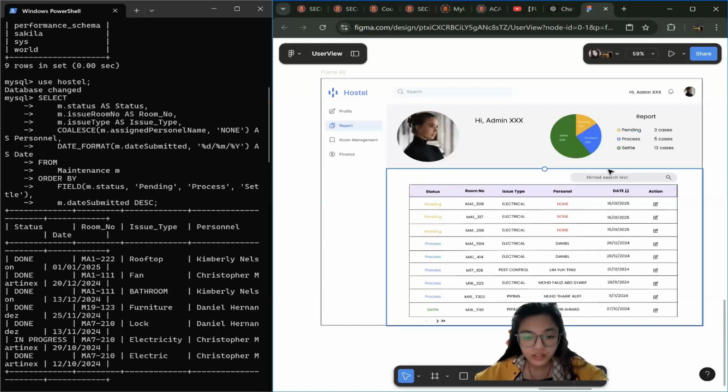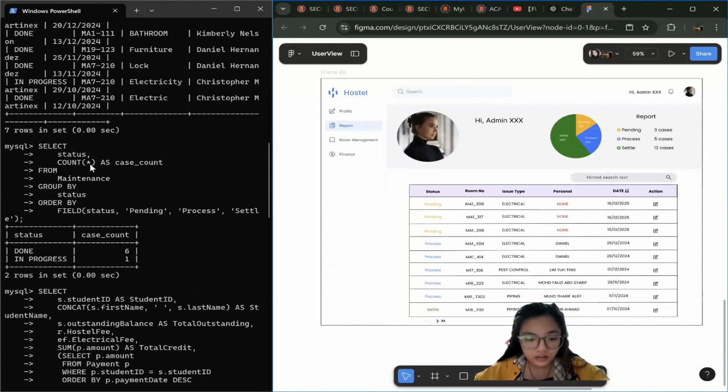This pie chart represents the number of cases grouped by the status: pending, process, and settled. The data is retrieved using the following query. The count star counts the number of records for each status, and then we group by the status and order by field priority, the order of status in the output. So this output will show like this.